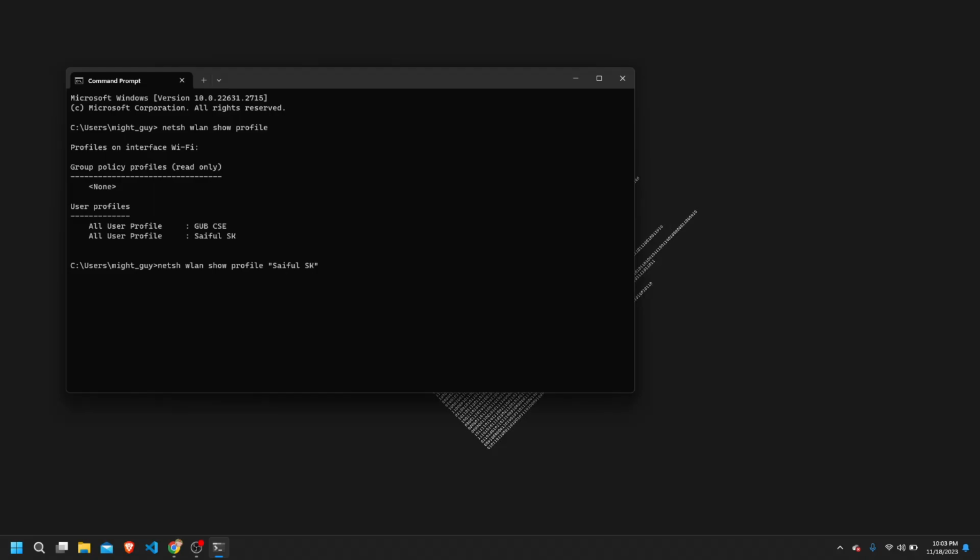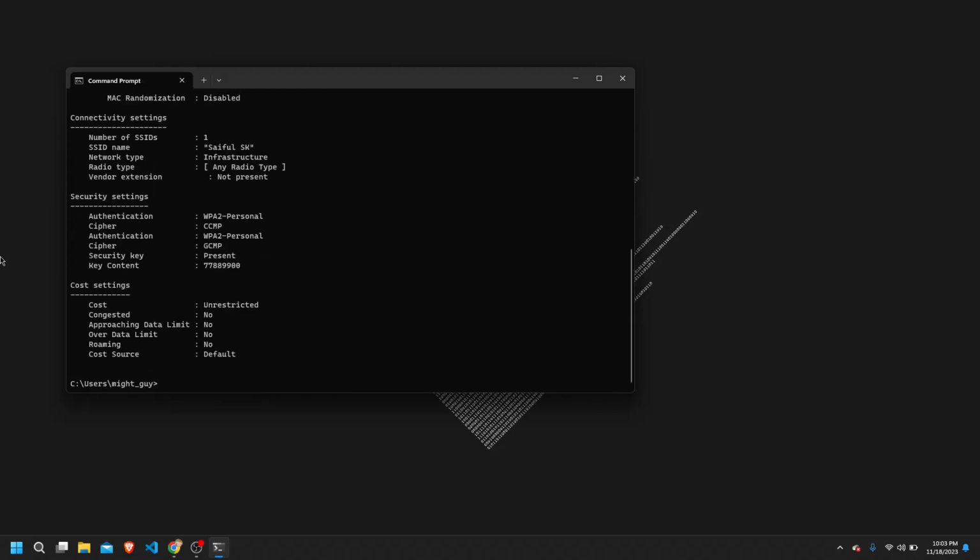Now you have to type the most important thing to show the password: key equal clear. Now enter. Here you can see the security settings, and the key content is the password. This is the password of my Wi-Fi.